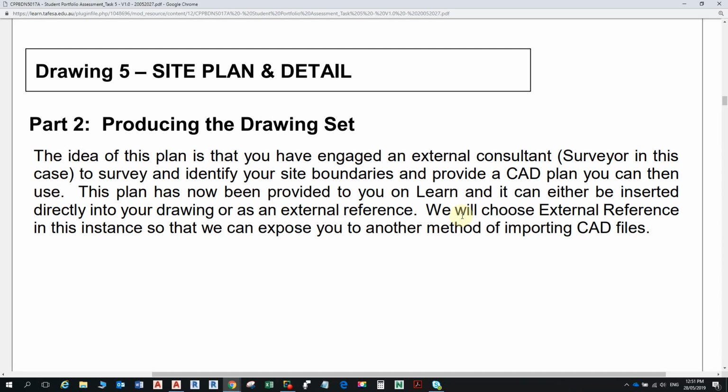Now this plan can be inserted as just a normal block, like we have been inserting a toilet or a sink or whatever in the past. Then you can explode it, change its colors, move the text around, and so on. Or you can bring it in as an external reference, which is upping it a bit, teaching you something new. So I decided to go with external reference, which will show you a few more tricks. We've done enough straight inserting, so let's learn something a little more advanced.